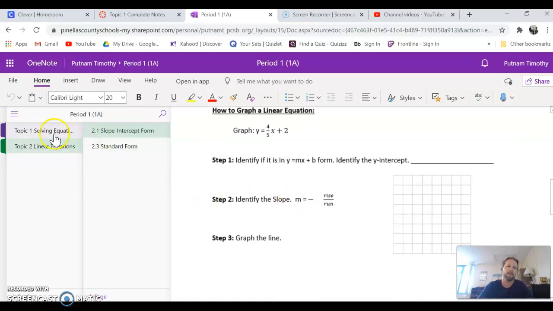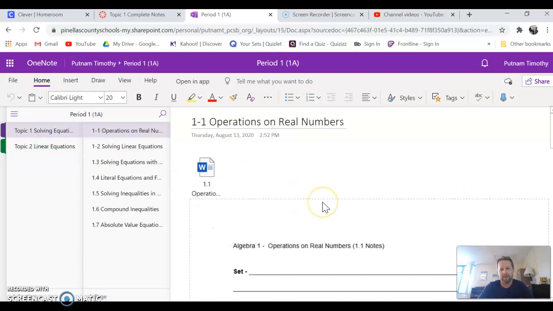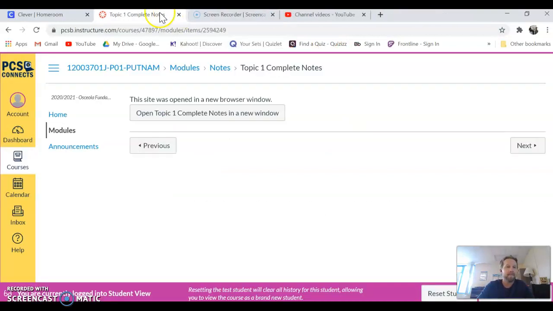I know notes aren't fun. It's boring, blah, blah, blah. It is what it is, guys. We're in a weird world where we're going to be doing things virtually in class. It's going to be tough. Just bear with me.